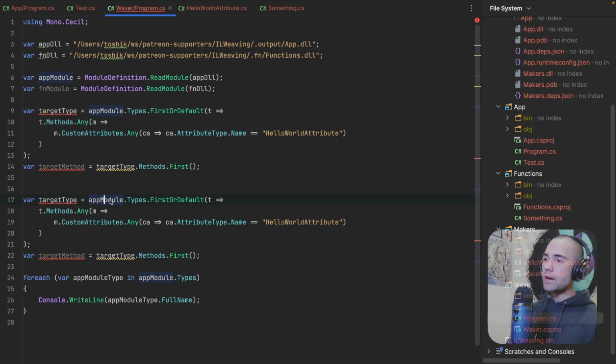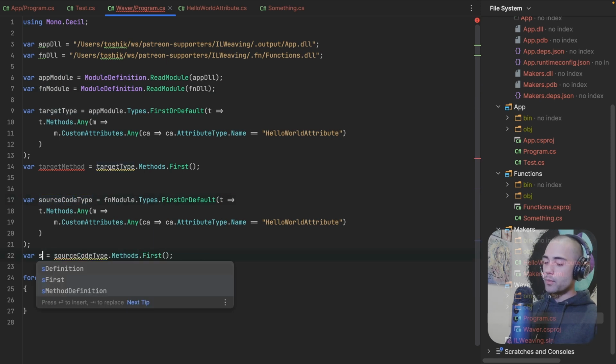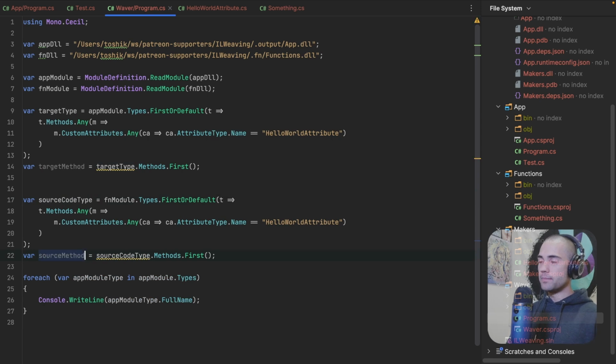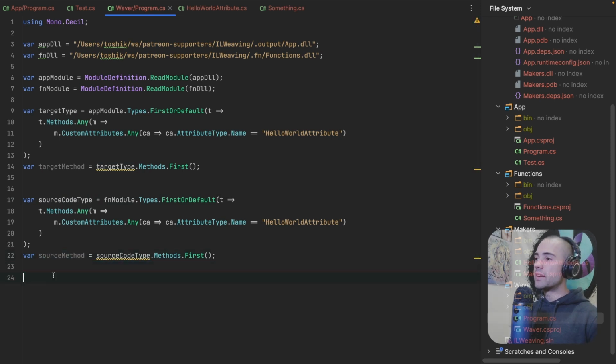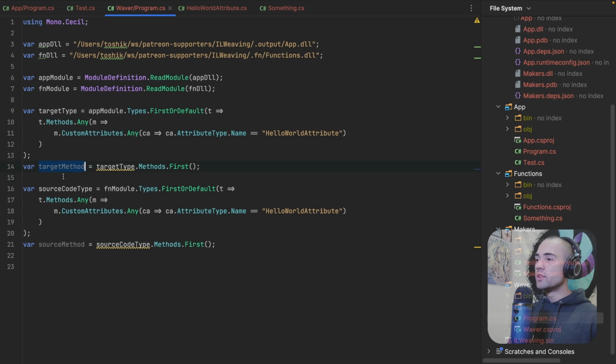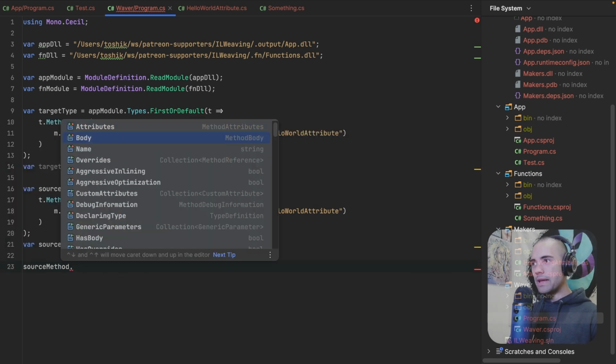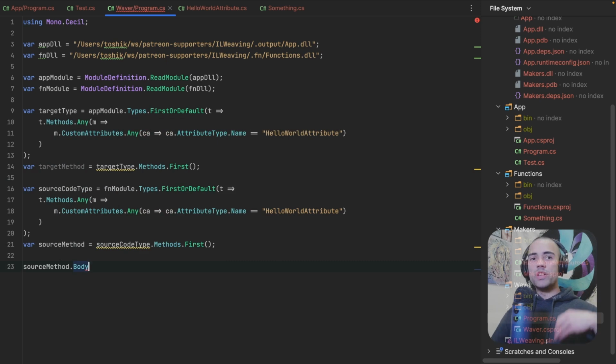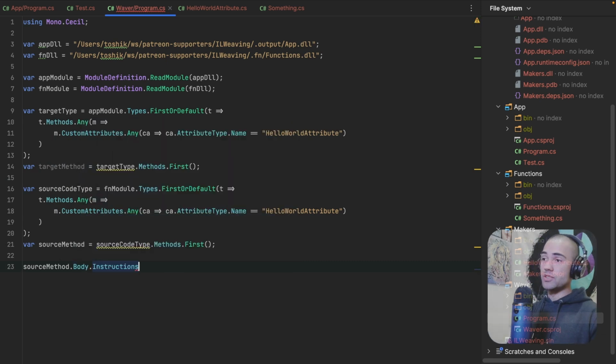We will grab the type from the fn module. This is going to be the source code type. And we'll replace the target type with the source method. Let's remove the foreach loop over here, and we've managed to find two methods of our interest. On the source method, we will be able to reach the body, which contains all of the instructions. We want to take these instructions and move them along to the target method.